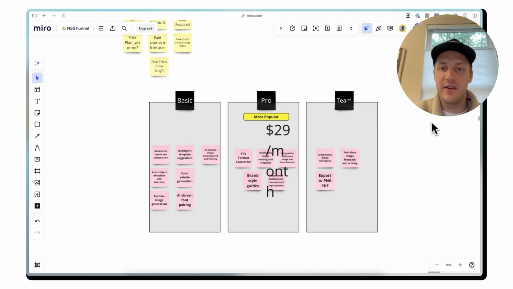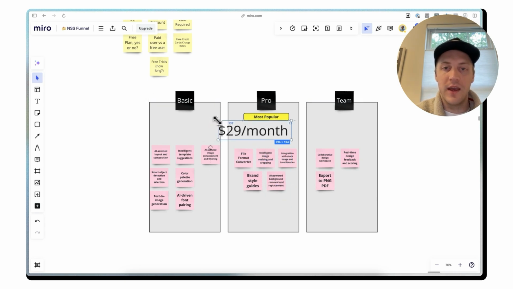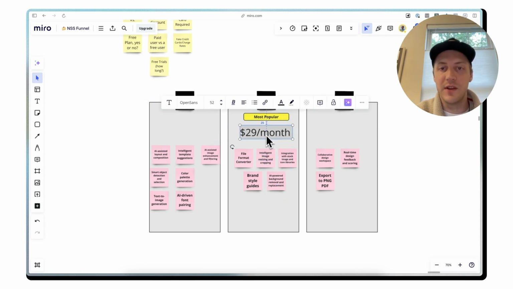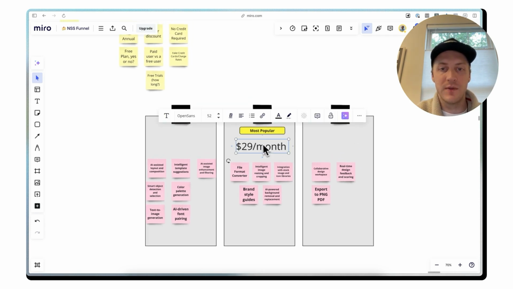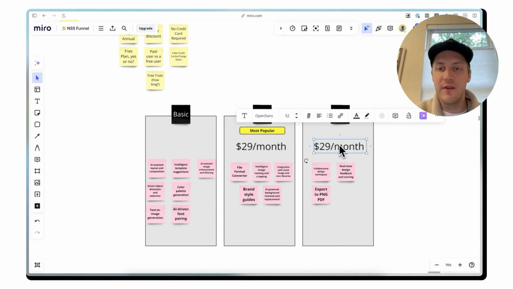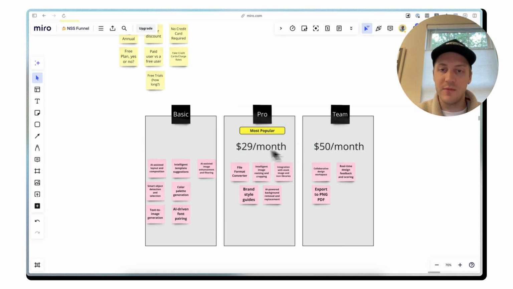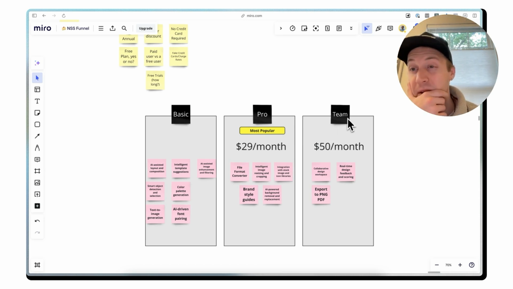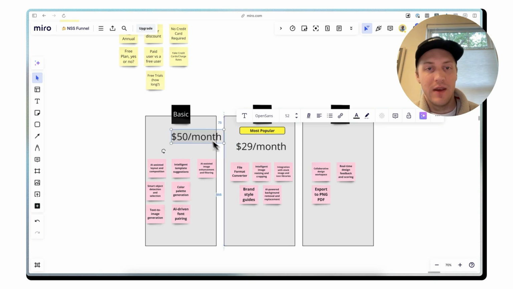I say $29 per month because I'm trying to appeal to a consumer, and I don't need this to be necessarily a team plan. So this is going to be $29 a month. For this one, it could be $90 a month, or it could be $50 a month. Now, if I did $50 a month, you're in between the pro and the team plan, because you're like, okay, for less than double, I could get a bigger plan.